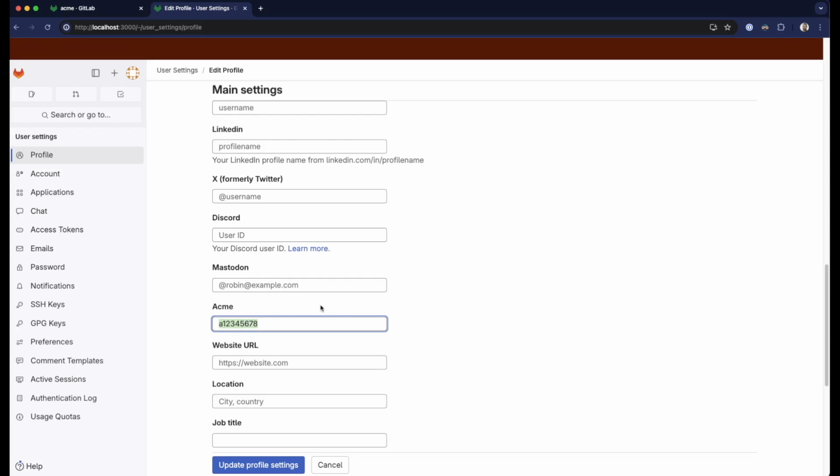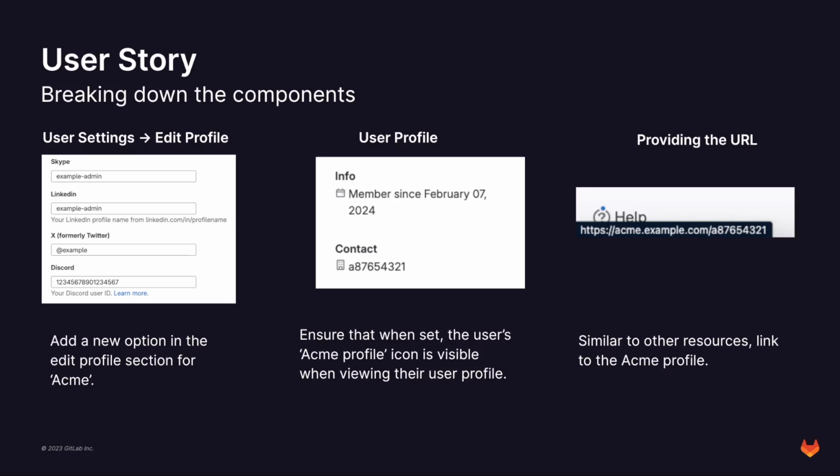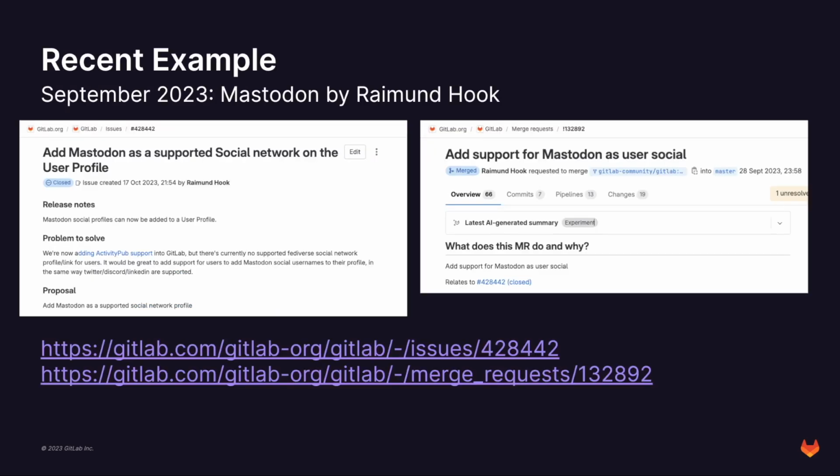Now, as we go through our example, there's going to be a couple of callbacks I'm going to reference to an existing issue and MR, which was created in September 2023 by a community contribution, which was to introduce Mastodon as a useful example to the GitLab codebase. So as we go through a couple of our examples, I'll be searching for Mastodon as an example, just because it has a lot of the functionality of the code that we're looking for.